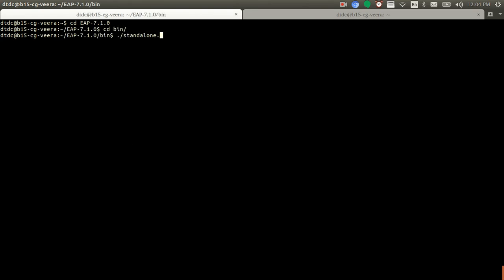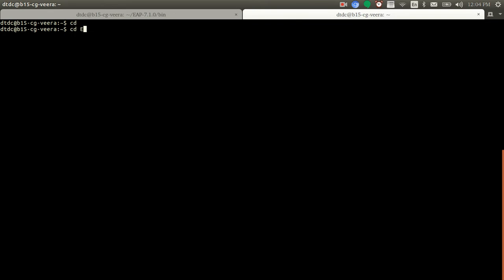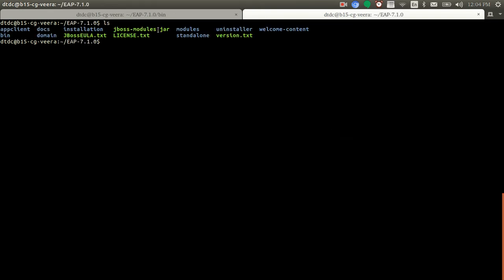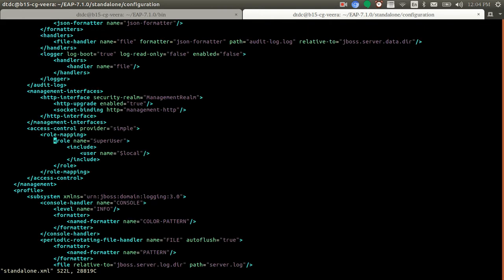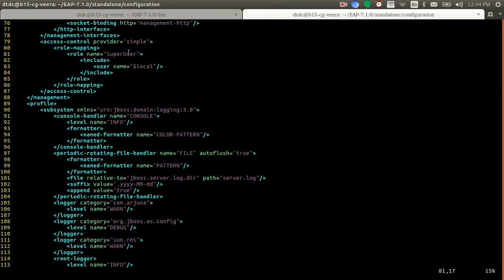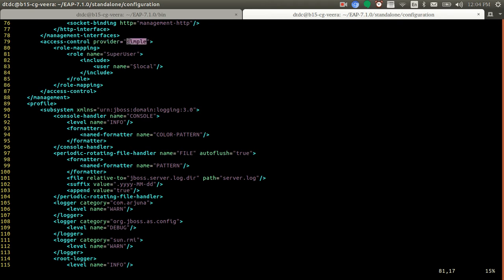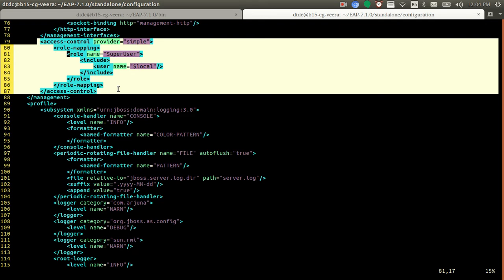I am just starting the server, very simple. If you see here, it started successfully with the default standalone configuration, the standalone.xml file. This is what I started right now. Go to around line number 80 or so. Here we have access control, and we have a provider. This is the block where we talk about role based access control. RBAC is the name.